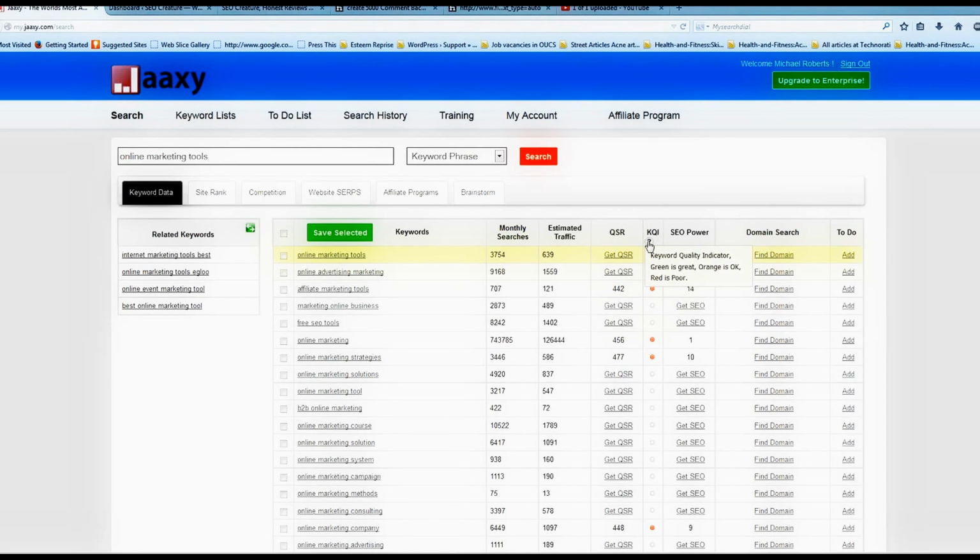Keyword quality indicator. This is basically just telling us how much sense your set of keywords are making, and this gives you a light. Obviously green is good, orange is okay, and red is poor. And we've got the SEO power, which I'll show you in a minute. Anyway, so let's go through and click a few of these.